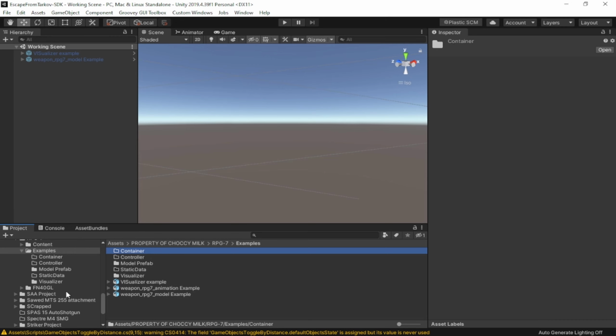Now, as you can see in my asset browser, I do have the FN40GL. Since the RPG is based on the FN40GL, at least bundle and rig wise, I decided to go with that.